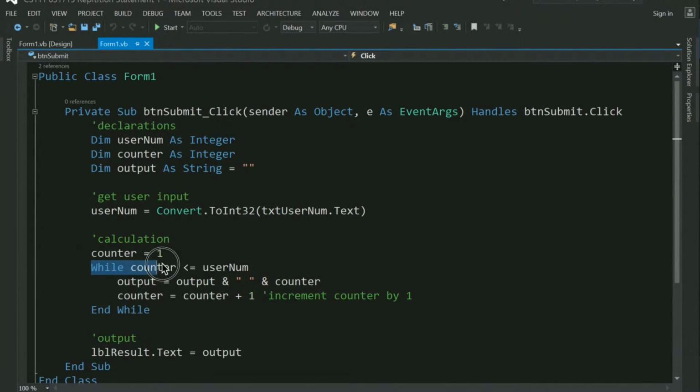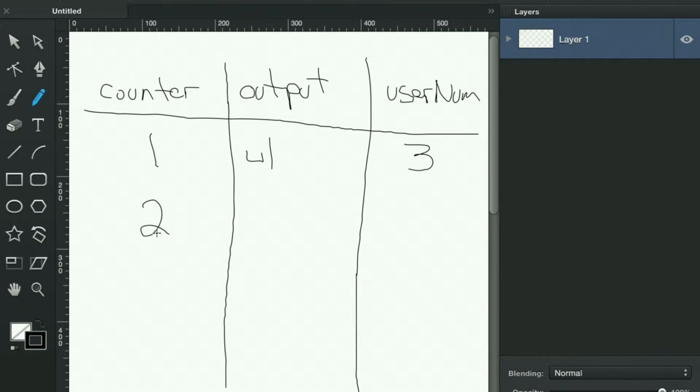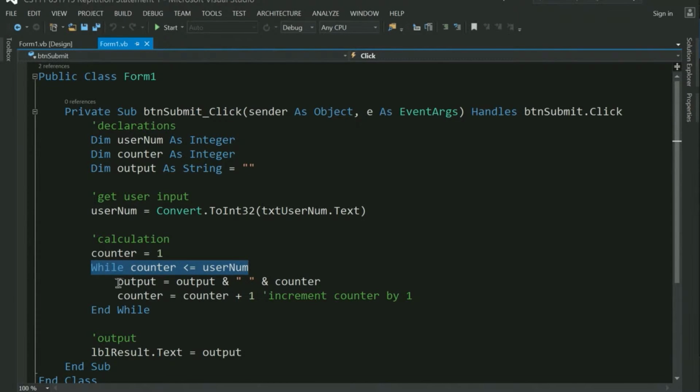Let's go back to the top and ask a question. Shall we do this again? Well, while the counter is less than or equal to user number, then yes. All right, let's see. Is counter less than or equal to user number? Yeah, 2 is less than or equal to 3. Since this is a true statement, we're going to execute this statement now. Well, what does this do? This is going to update output. It's going to take the old value of output, which is this, and it's going to concatenate a space.